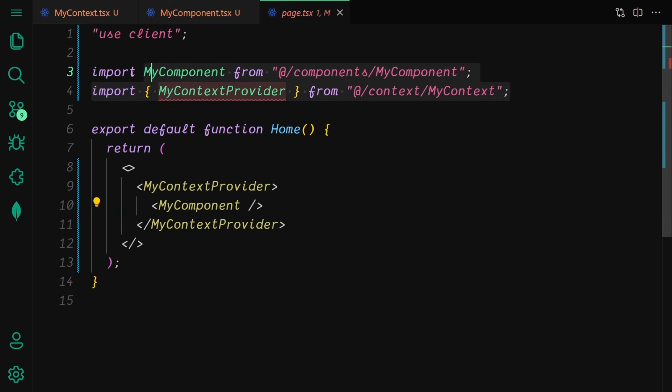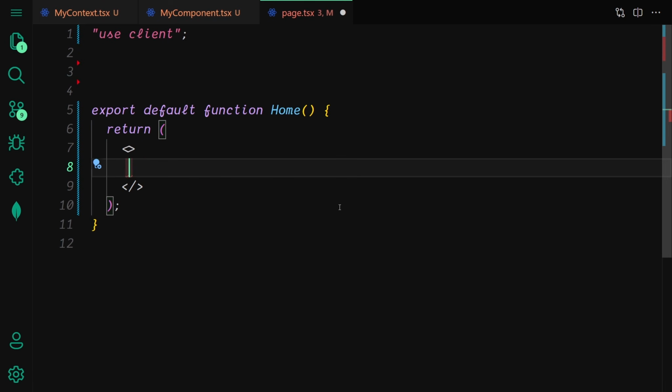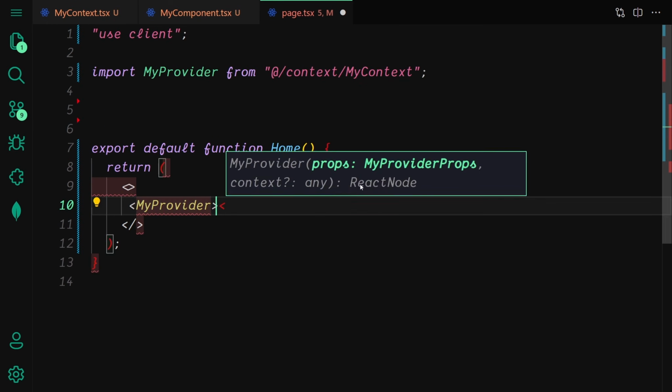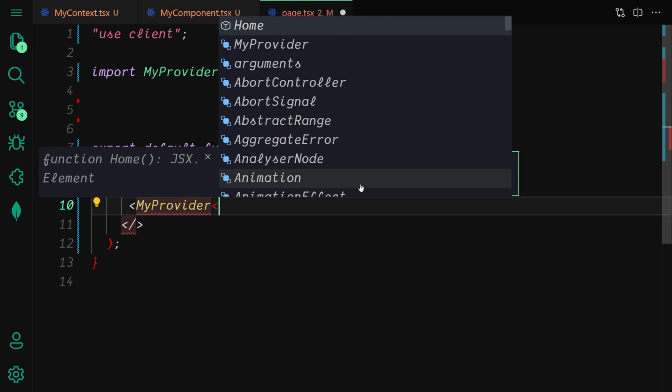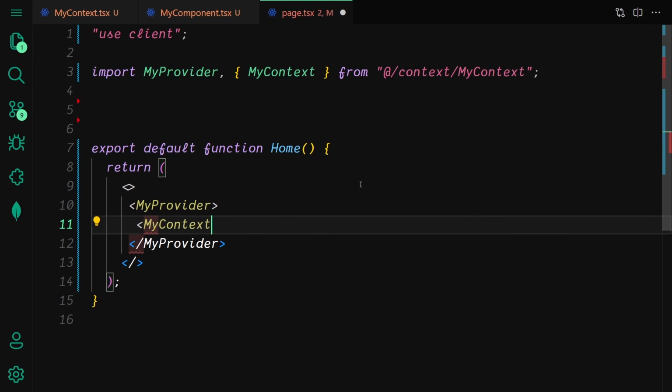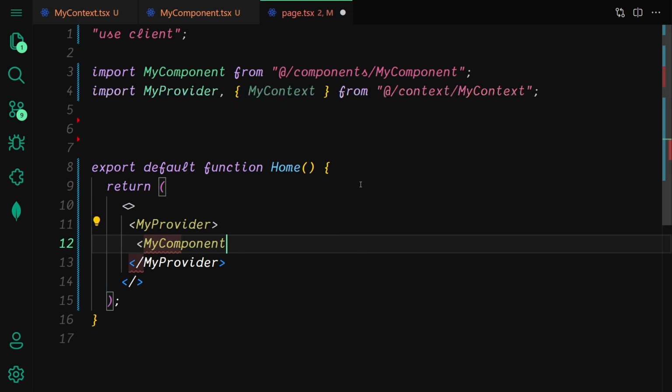Let's just remove all of that stuff from here. I'm also going to remove all of that stuff from here. Let me use my provider, and inside this provider I'm going to get my component, my component right here, like so. Let me close that, and we don't need that context right here.